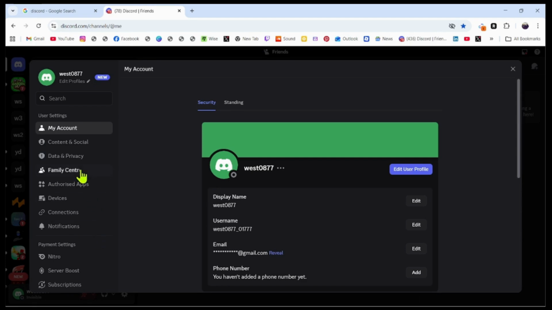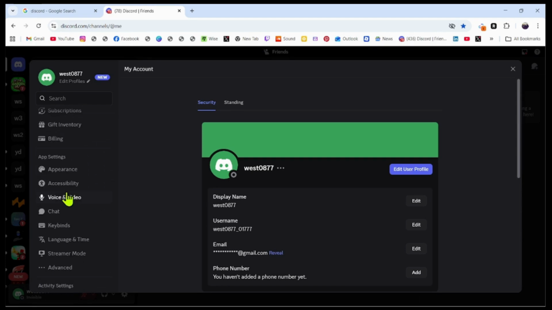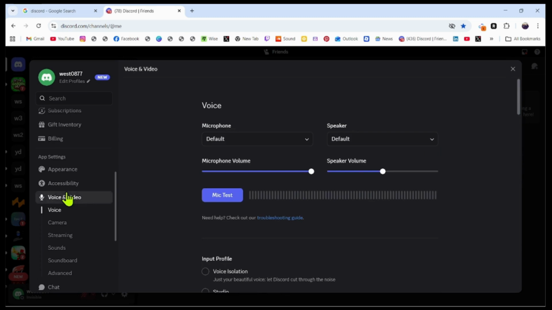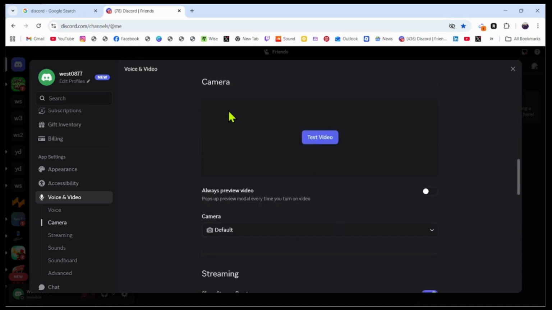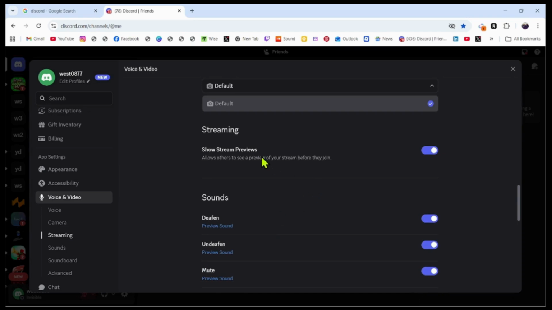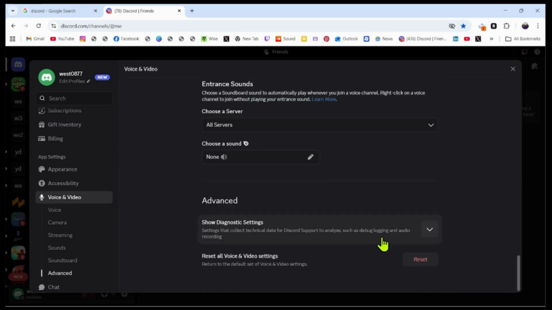And we need to head over to the voice and video option. So scroll down and you will have the voice and video under the app settings option. Click on that. Now here, if you scroll down, you'll have the video section and then you will have the camera. You need to go and test your camera or test your video and make sure the camera is set to default. And then scroll down and make sure that these options are turned on. After that, you can simply go and restart your device and your problem might be fixed.